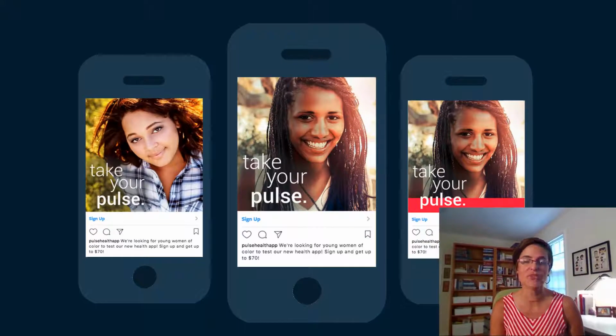So take, for example, this ad that we used for our polls project. Here you can see that we made incremental changes to the creative. We changed the picture and tested each one of them. Then we added some additional color to the ad to attract people's attention.